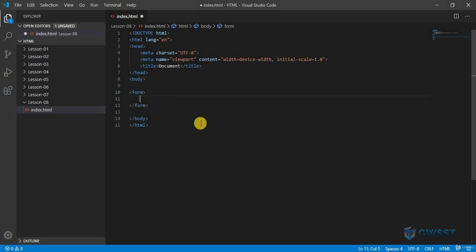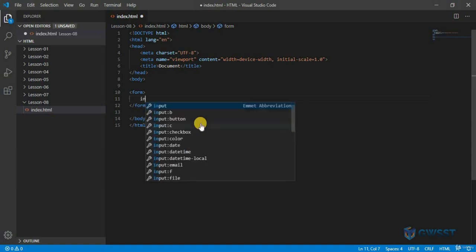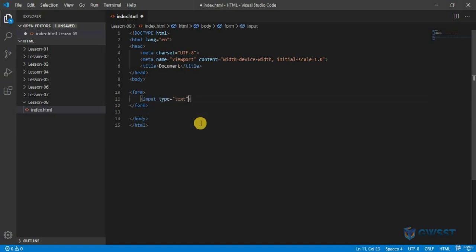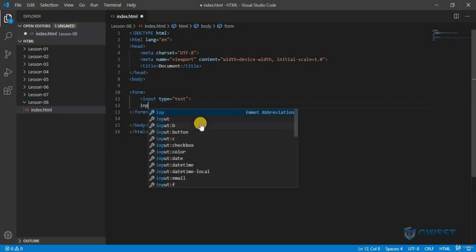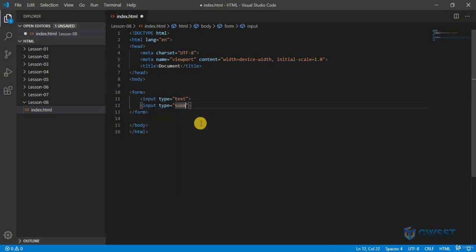So after this, inside that, I'm going to type in input, type is text, and right after that, I'm going to type in input, type is submit. So when I save this, basically what I have done is I have created two fields for the user to do something. One which collects the information, next is a submit button.